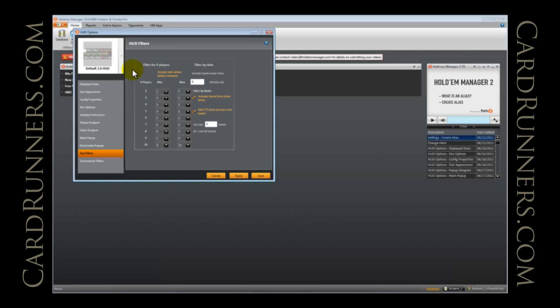Those of you that are familiar with the original Hold'em Manager probably have a pretty good idea of what you're looking at right now. So I'm going to try and be brief here. Establishing filters based on the number of players at the tables ensures that our HUD stats match up with the type of game that we're playing, and that we aren't, for example, mixing our heads-up hands with full ring. You'll see my player filters here. It's a work in progress.